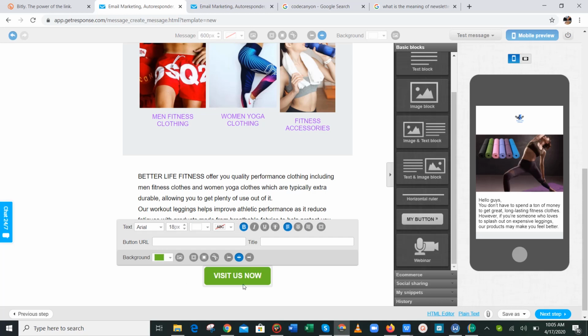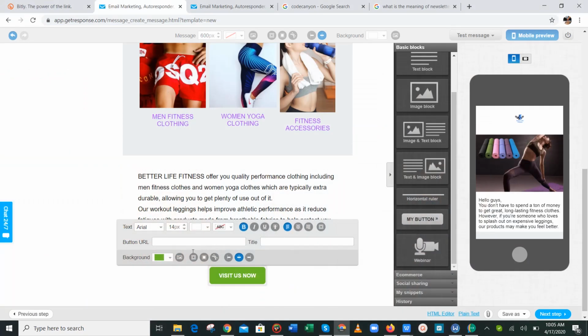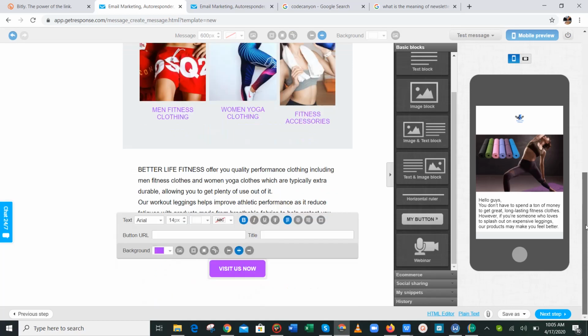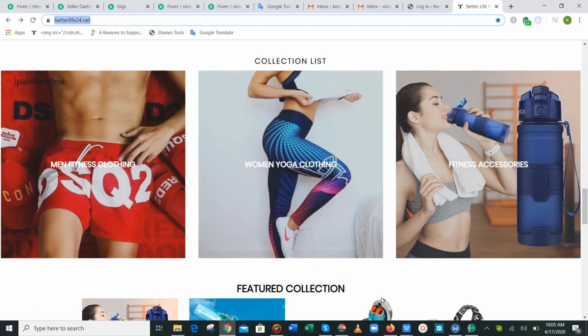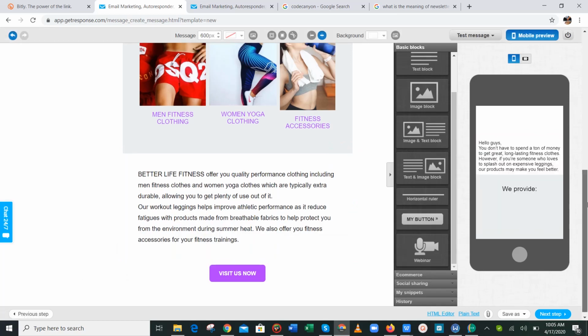Or if you want to make your button longer, but I don't want to make it long. So let me reduce the size. Which color can I use? Let me change the text color to this. So the button, when they click, it takes them to the website. So that's it. I've added my button.